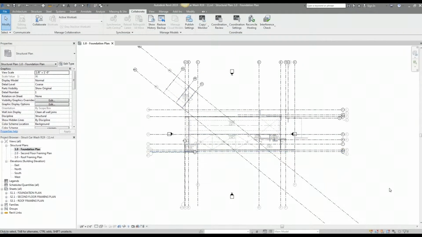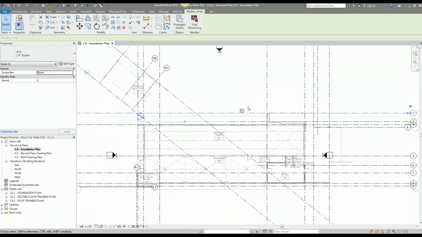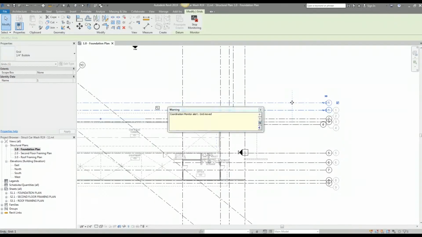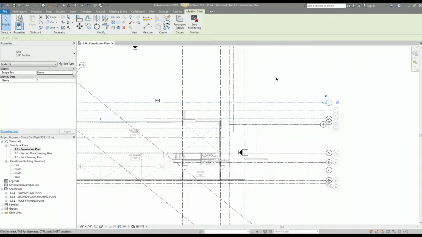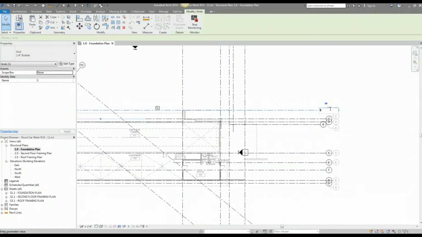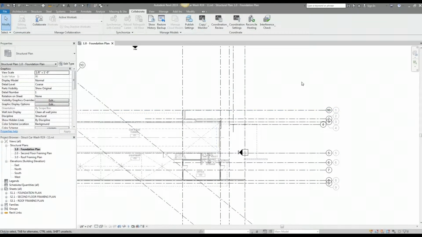When you use Copy Monitor to copy elements, Revit automatically monitors the relationship between the elements. This icon here is what indicates that the elements are being monitored. I want the grid lines to be monitored. That way if the architect moves a grid line or changes a grid name, Revit will let me know with a coordination monitor alert. The same will occur if I change the location of a grid line or change the name of a grid.